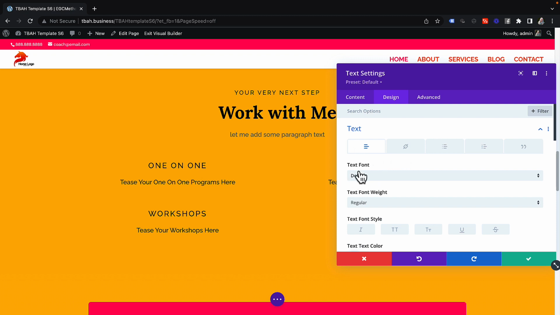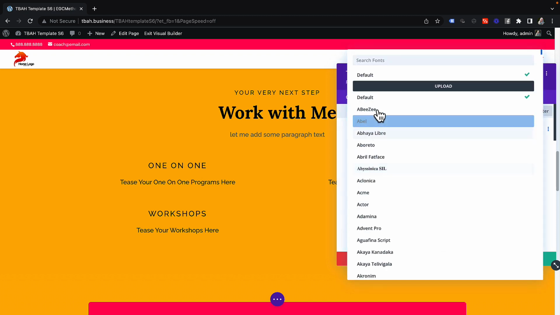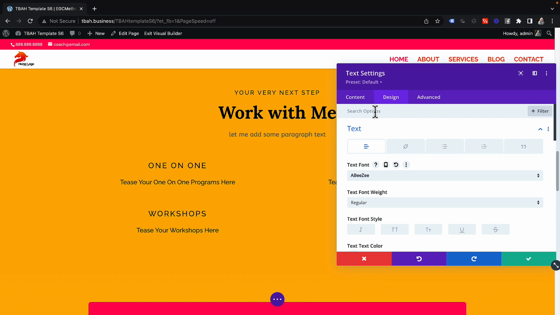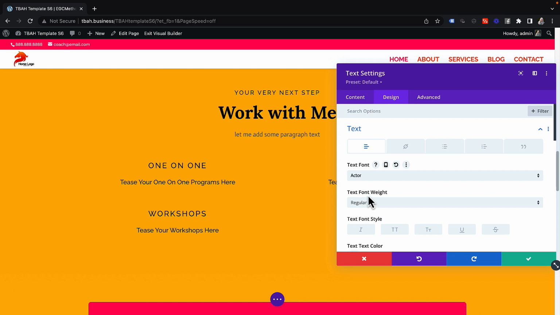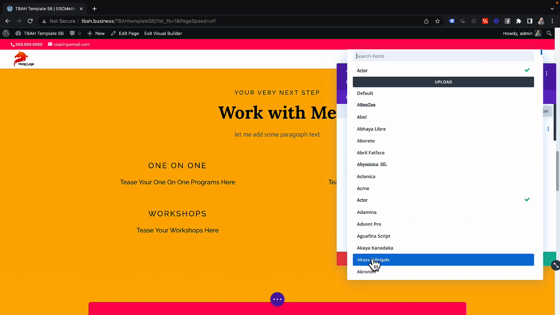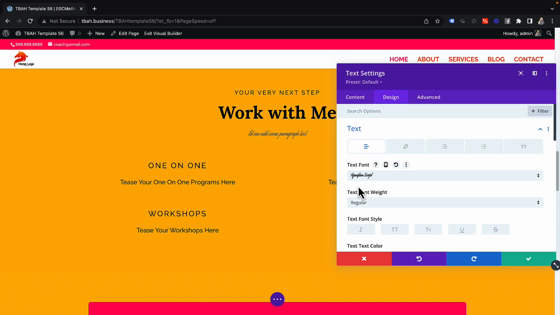All right, so default font here. So I'm going to go ahead and change that. We're just going to change it to something kind of silly. Let's change it to something even sillier. I am not very good at picking silly fonts right now. Let's do Aquavina script. Okay.